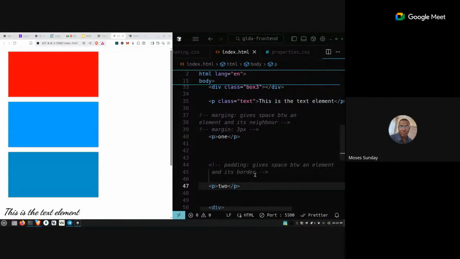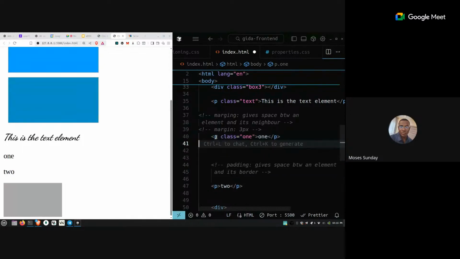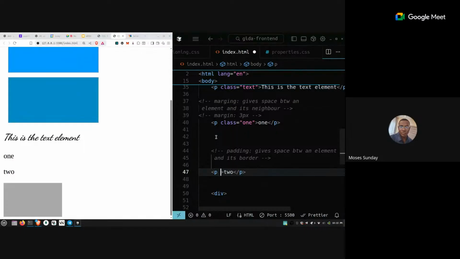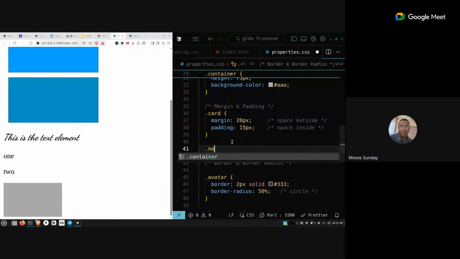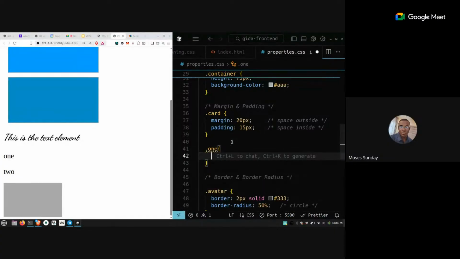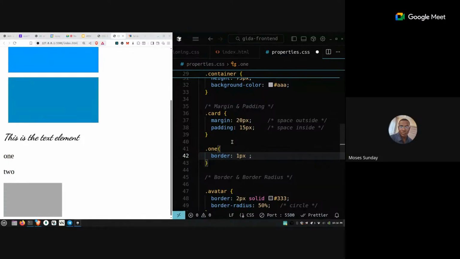Okay, so that's basically what happens. We're probably going to see that now. So I'm going to have one and two, and I'm going to give these classes: class one and class two. Then I come to my CSS here and style this. Remember I'm using .1 because it was a class that I used. Let me give a border so that you can see the effect of margin and padding. So I have solid, and two.